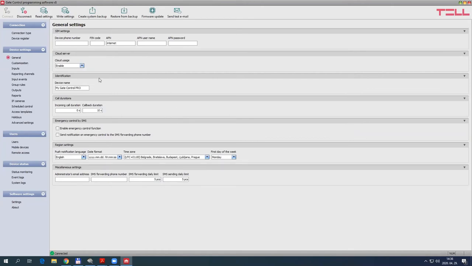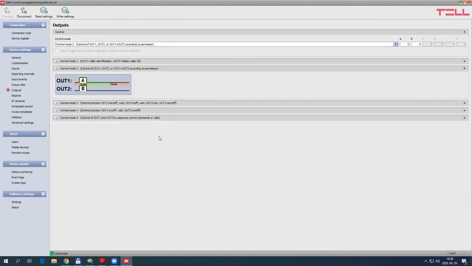The next most important setting is the output setting. With this option, you can configure how the outputs should work when they are controlled. For this, we have five control modes in the device in order to be compatible with the most gate automation control boards available on the market.